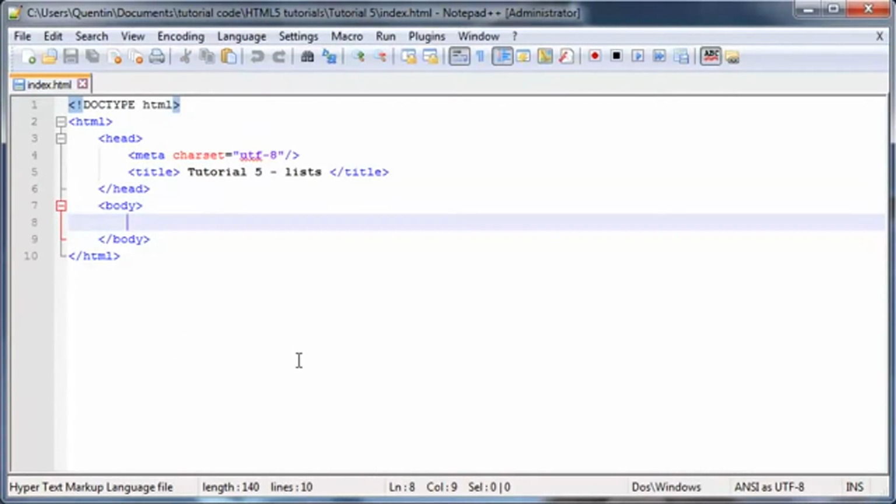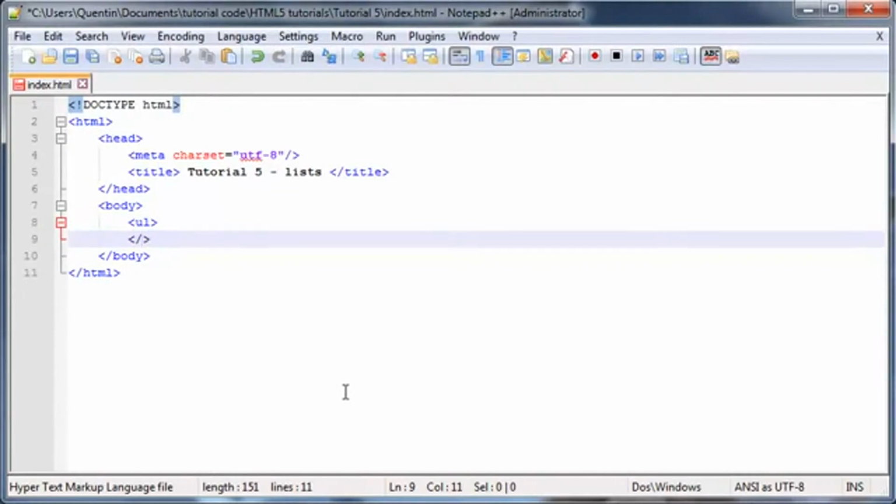Now there are actually two different possible types of lists that we can make in HTML, and the first type of list that I want to show you guys is called an unordered list. In other words, the lists all have a bullet point next to them, so they don't have to appear in any particular order. They're not ordered in any way, it's just bullet points. And to do that, you're going to put in the tags UL, which stands for unordered list. And then we're going to end off our unordered list.